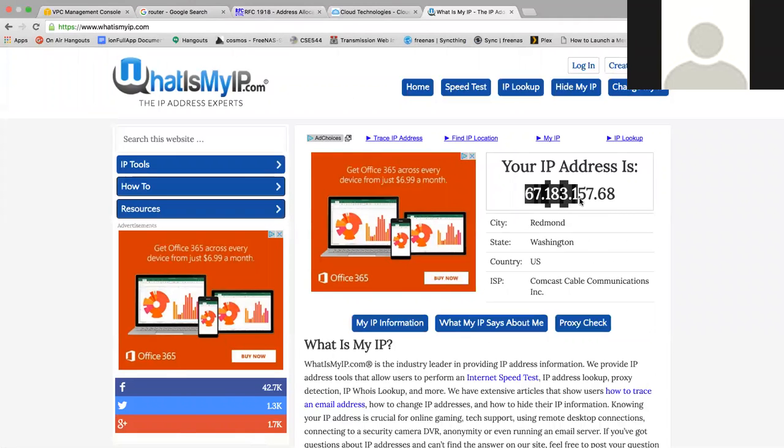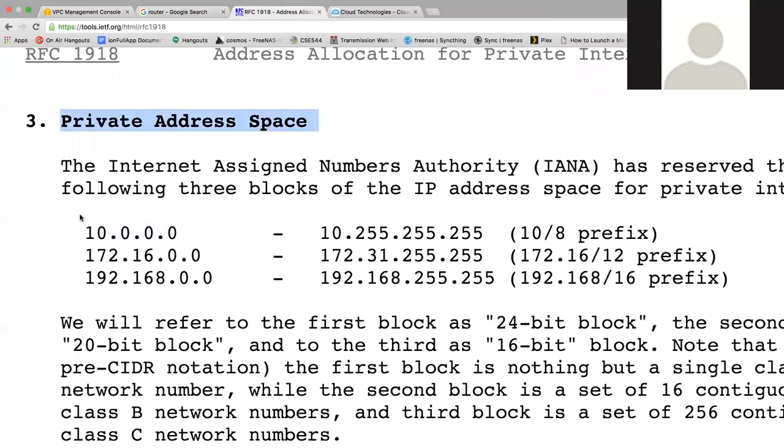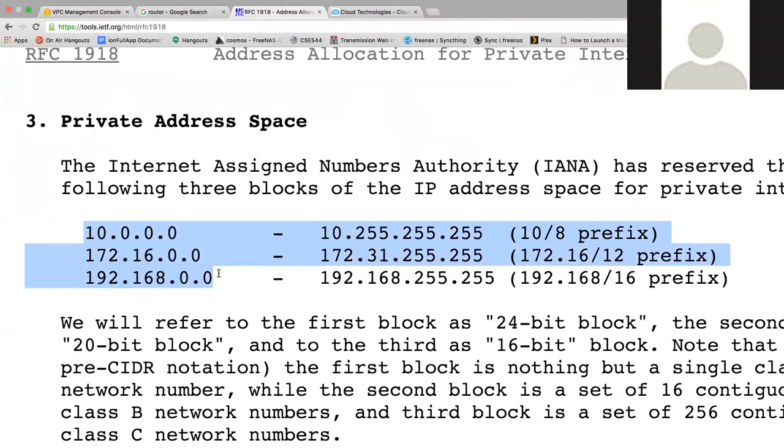67.183.157.68. That address is my public IP. And these addresses are the internal private IP addresses in every location whatsoever: your home, my office, my home, my farmhouse, my VPC, your VPC, your data center. All of these will have the same set of private addresses. The set is common.